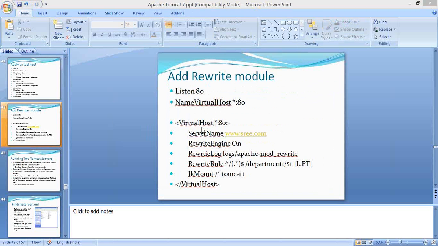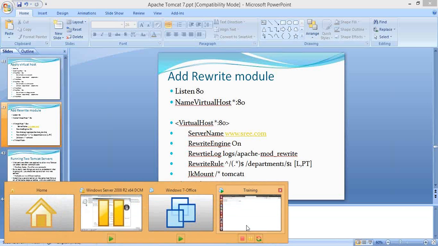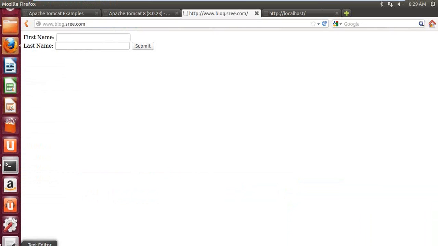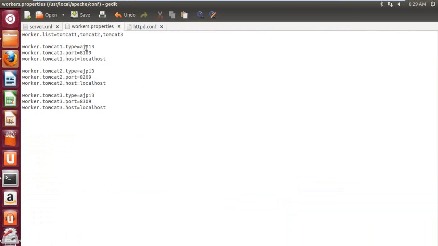If you have multiple VMs running on different systems, you can try with different hosts. Instead of specifying localhost in workers.properties, you can give the host IP address, and it will work.